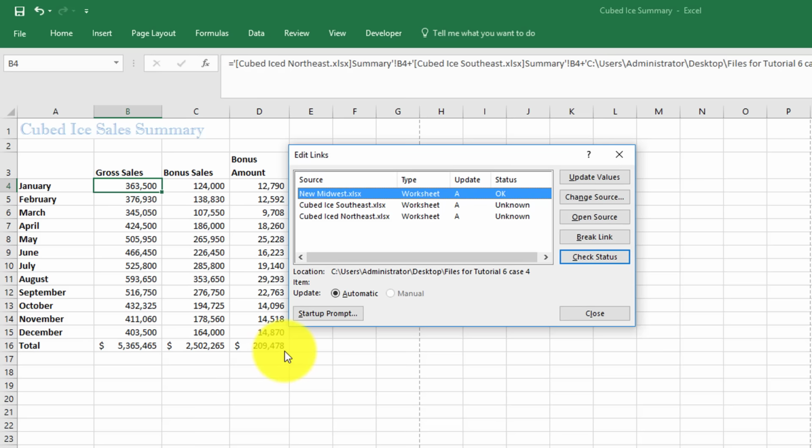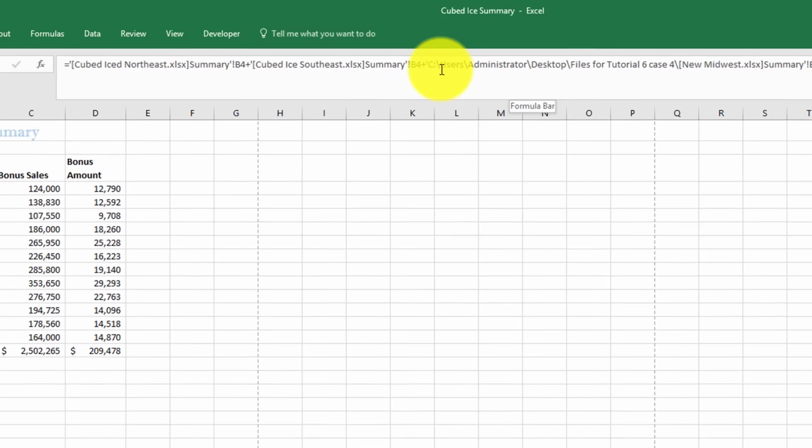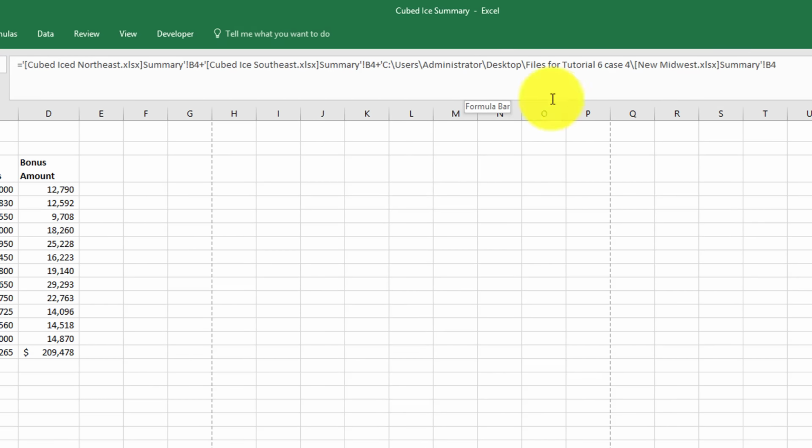That's the right number. And then we can just close. That's how you would change the workbook source. So now that you see where that book was stored, with the file path, and then the new one, we've added that in as well. So that's how you would change a link using the external references.